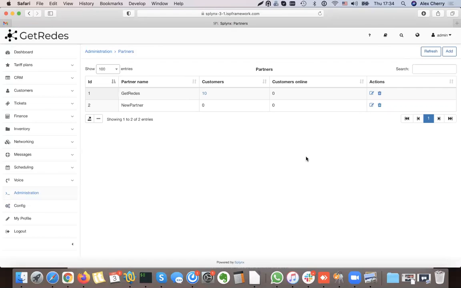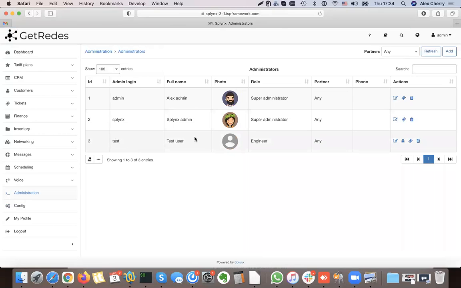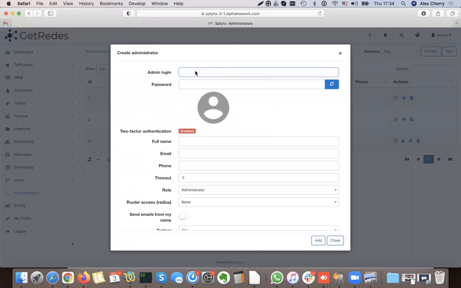The second thing, partners. How many companies operate under my brand? If I have many companies, I can split them and have them here, for example 2-3 companies, and each company will have access only to their part of the network, to their business. If I have only one company that does everything, I leave one partner and call him the company name. Then, as I said, under administrators, I configure my administrators. You can see there is an administrator here. I can add a new one. Let's make Alex administrator, 123456 password. Then there is Alex, his username, email.